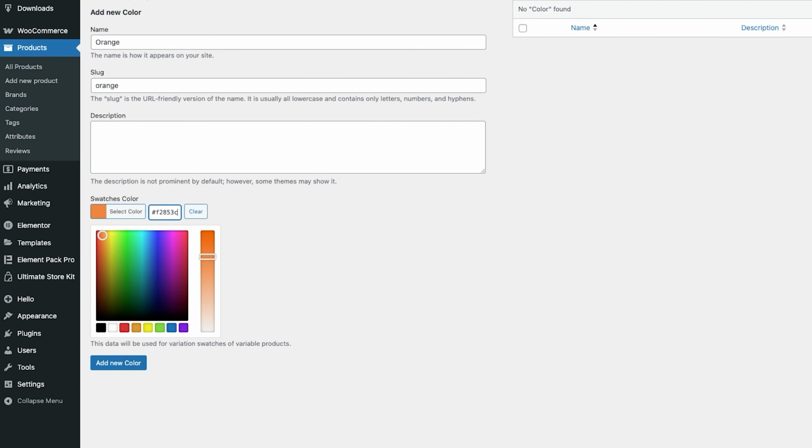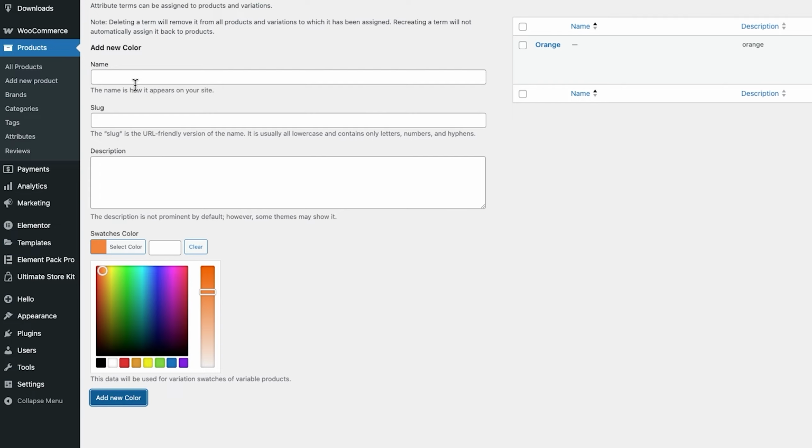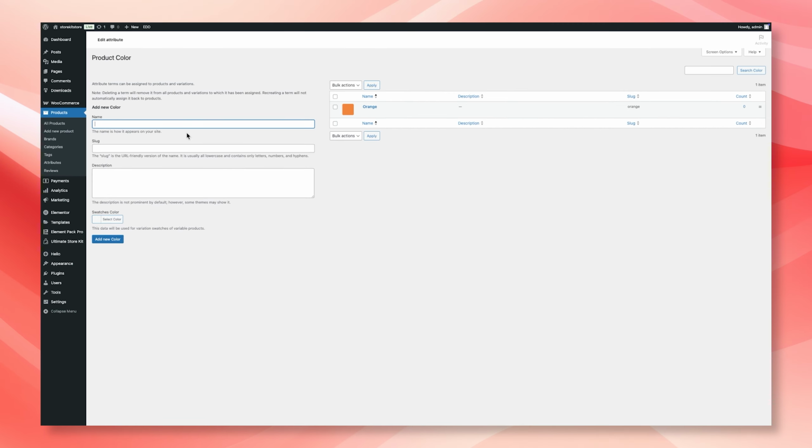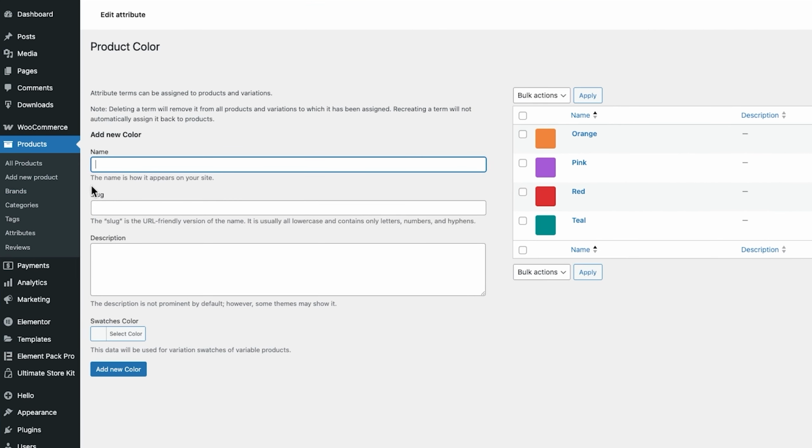You'll notice the color swatch appears on the right-hand side under your list of colors. If it doesn't show up immediately, simply refresh the page. Repeat this process to add as many colors as necessary for your product. After finishing with colors, we'll move on to creating another attribute, which is Edition. Return to the Attributes tab and add a new attribute named Edition.